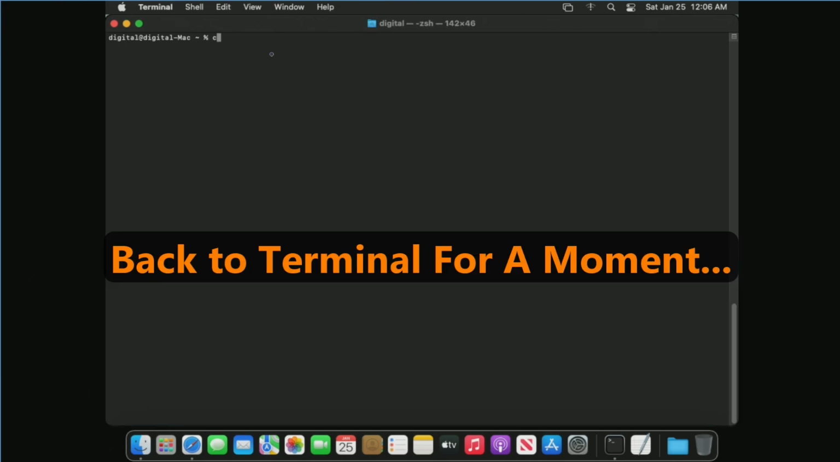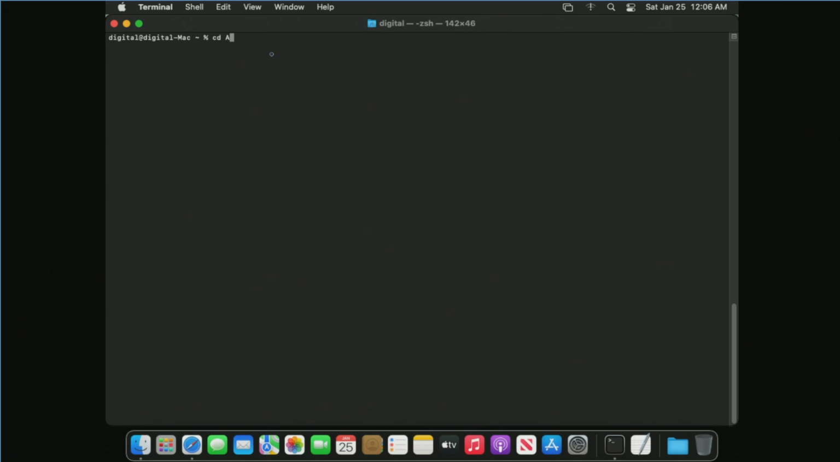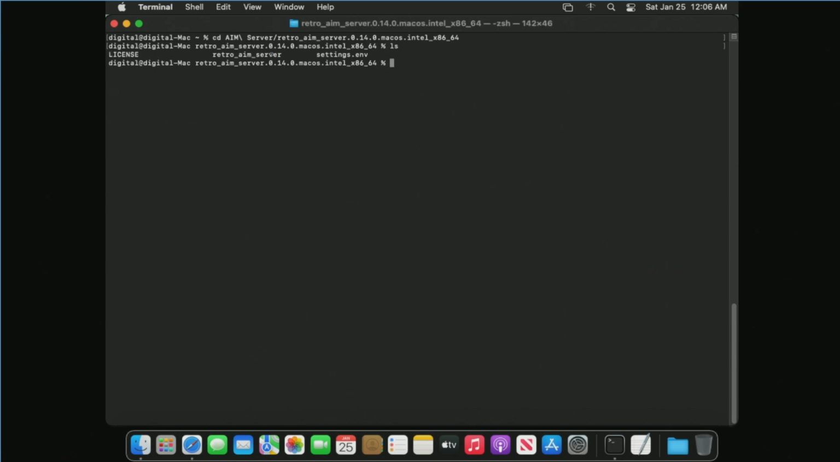Let's do a cd for change directory and then type in a capital A and hit tab, and then type in a capital R, hit tab, and then type in a lowercase r and hit tab, and then hit enter. And then just type in ls and hit enter so we can take a peek at what we've got. The three files are here, so that's perfect.